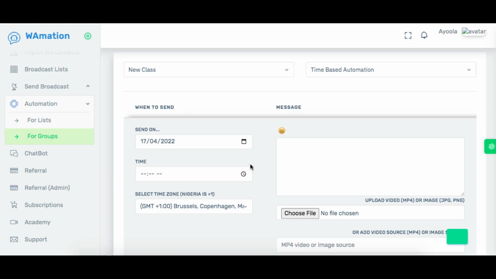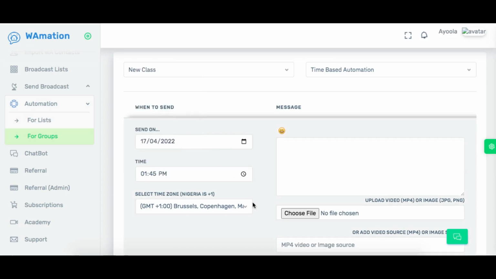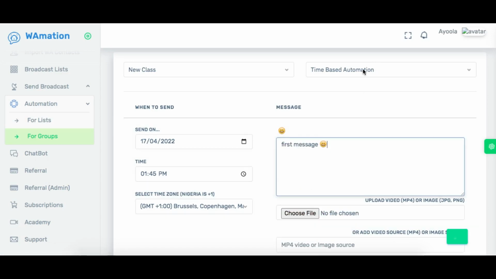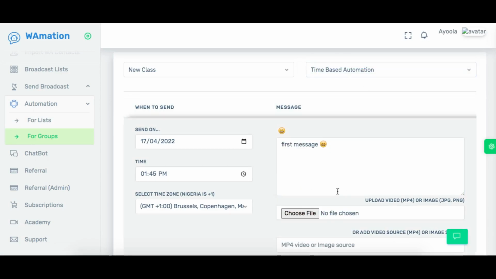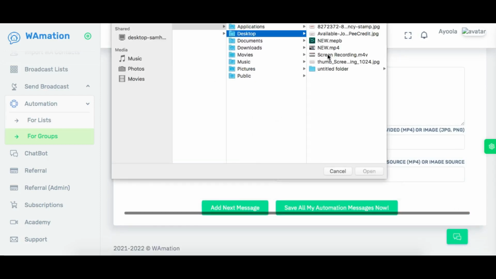All right. So my time now is 1:42. I want this automation to start at 1:45 p.m. plus 1 time zone. All right. Then I can say first message. So this is like a class now. So when you have a class in a group, you put the message there, at the time you want it to send, if you are using time-based automation. All right. Then put the image you want to add. So let me just pick an image.